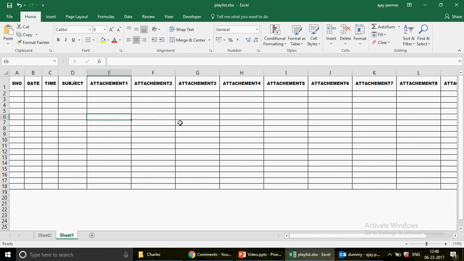Now the point is, guys, many of you might not be aware that every application has its own VBA. Outlook has its own VBA. MS Access has its own VBA. MS Word has its own VBA.